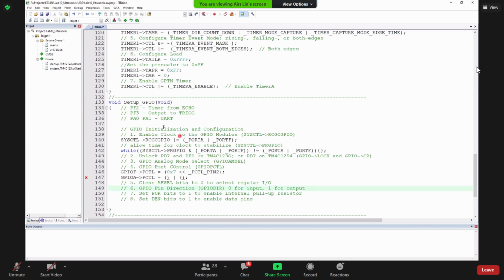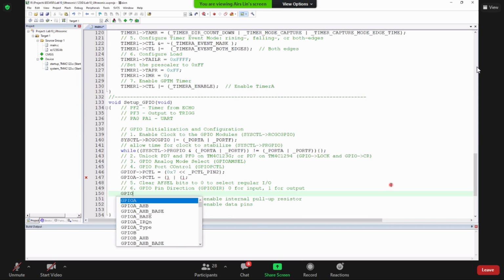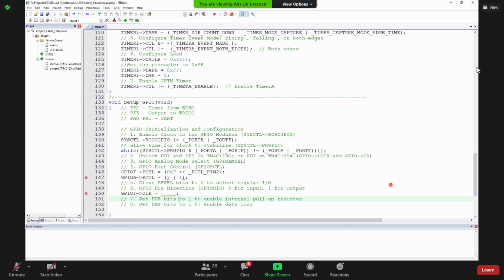Oh, we have one output pin, right? Oh, hold on. No, sorry. PF3 is the output pin to the trigger, so don't forget. Then we don't need to set any pull-up or pull-down resistor or open drain, so we can skip step 7. Then in step 8, you need to enable all the pins.